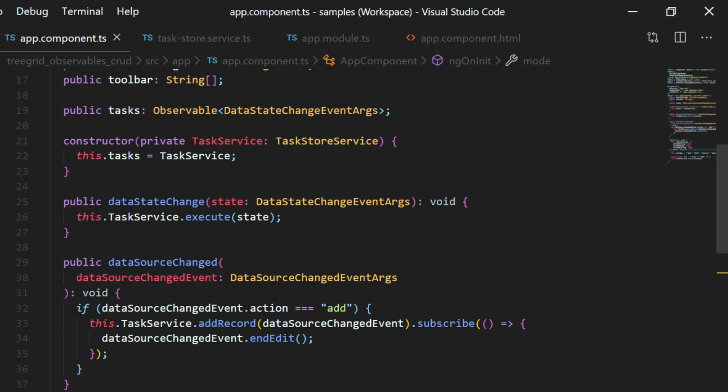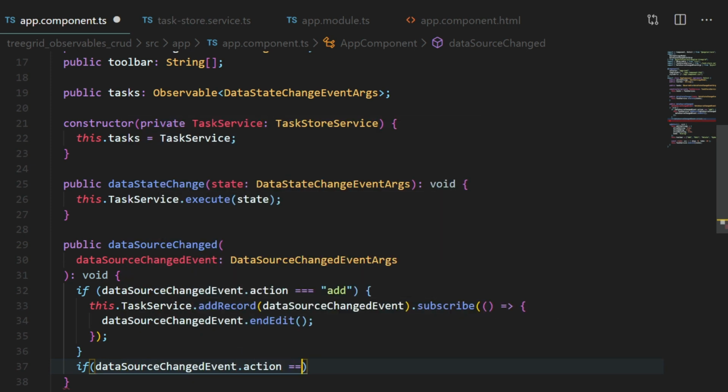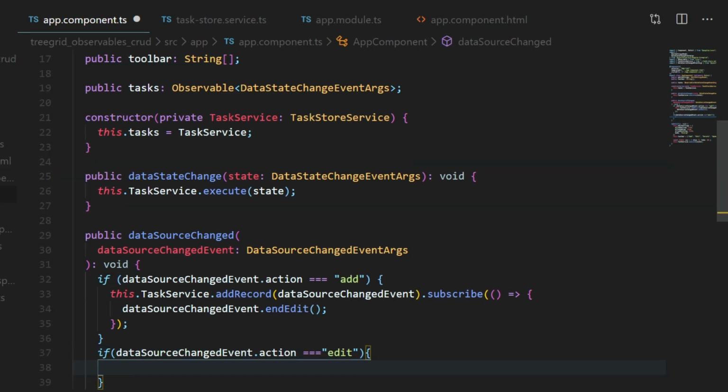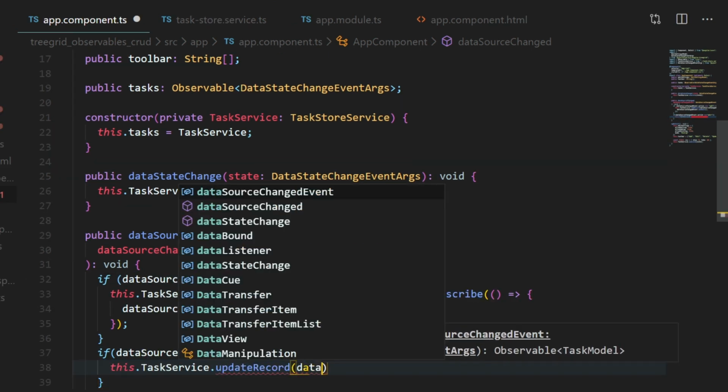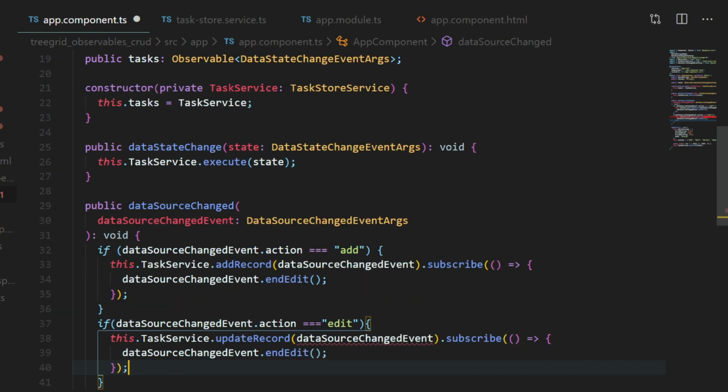Here within the dataSourceChanged event method, I am adding a condition to check for the edit action. And within this condition, I have subscribed to the observable updateRecord method and made a call to the endEdit method of the tree grid to save and display the modified data on the tree grid.